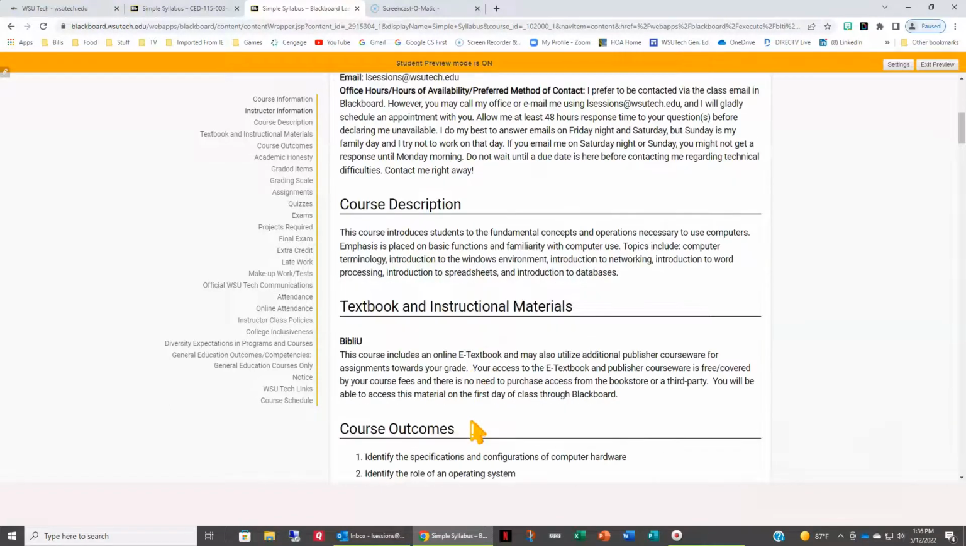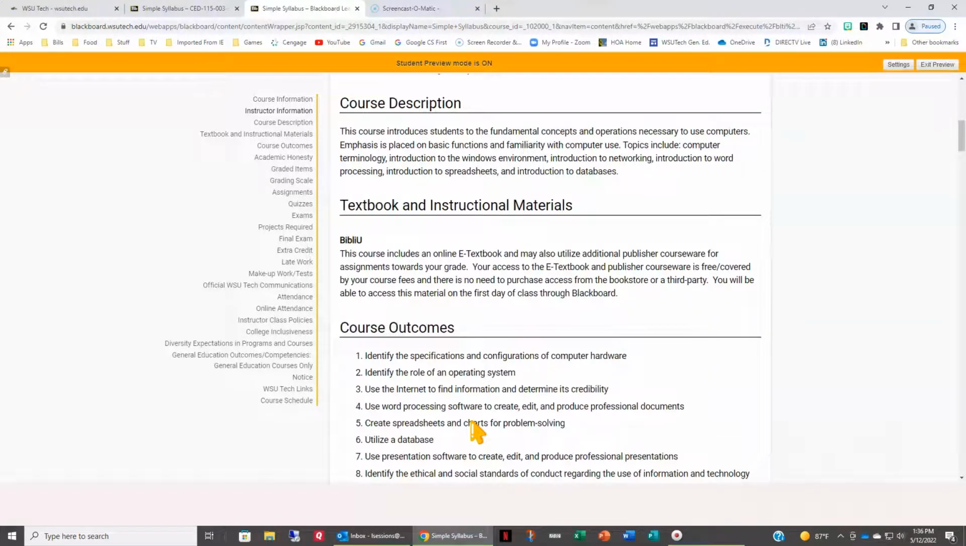The description for your course, the textbook. We use a program or a third party called BiblioU for the text for this class. The good news is you've already paid for your e-text. So when you pay for your classes, you have access to the e-text, so you don't have to wait around. So you also don't have that excuse. You can get right in the very first day that class is open and your instructor has access to the e-text. You can get in and start working.